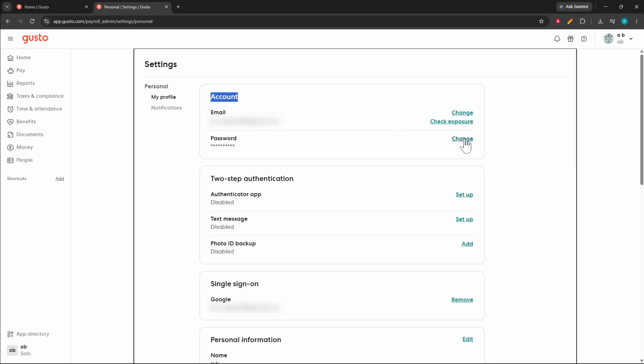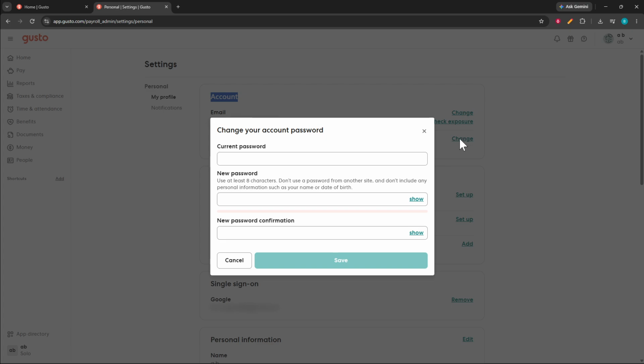That opens the Change Your Account Password window, where you can enter your current password and the new one you want to use going forward. In the Current Password field, type your existing password exactly as it is currently set on your account. This confirms that you are the person making the update.